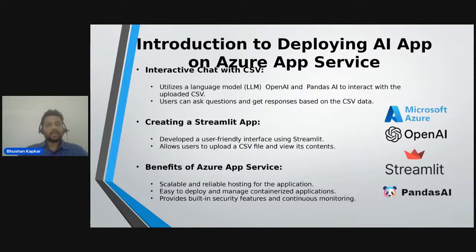Here is the app which I'm trying to build, where we interact with our CSV, using frameworks like Microsoft Azure OpenAI, Streamlit, and PandasAI. In that scenario, you will be able to upload a CSV of near 200 MB, and you could ask any questions about that CSV, and it will give the answers from that particular app.